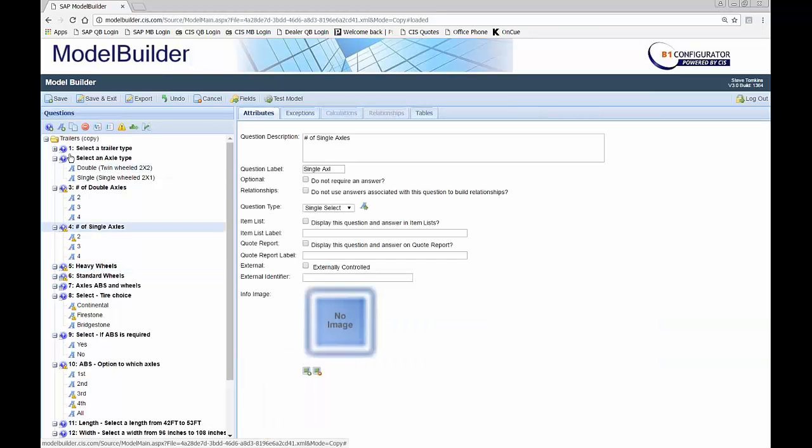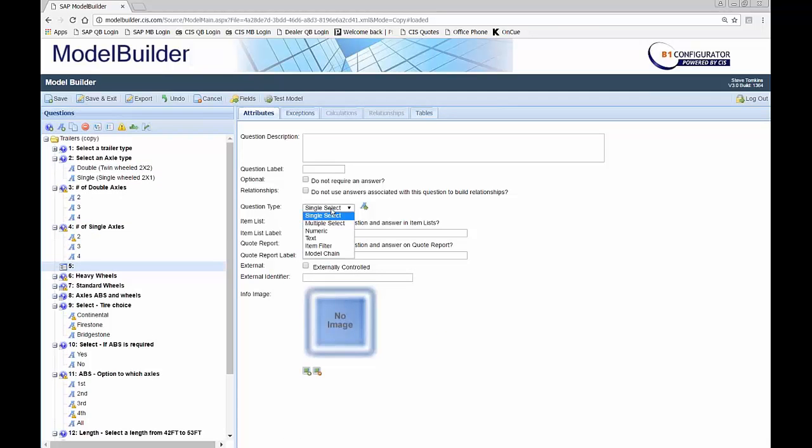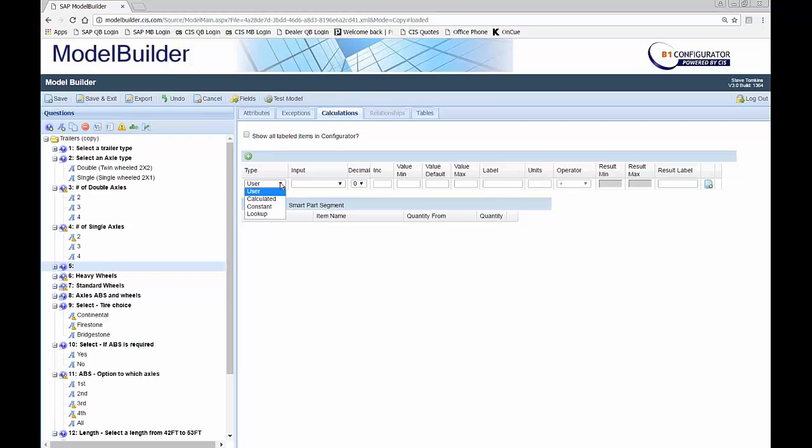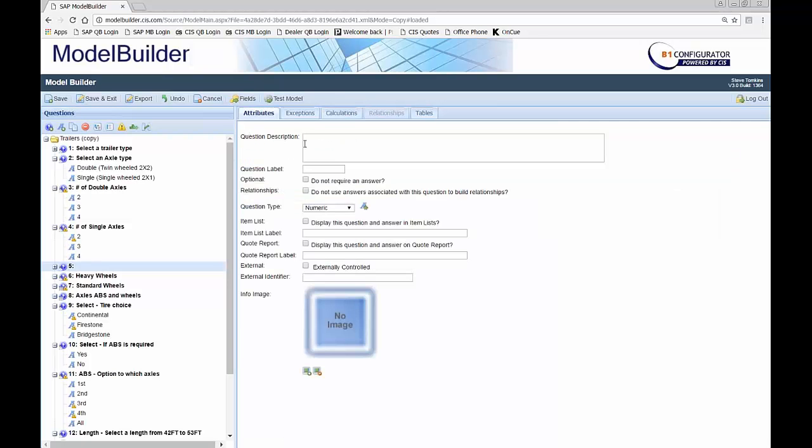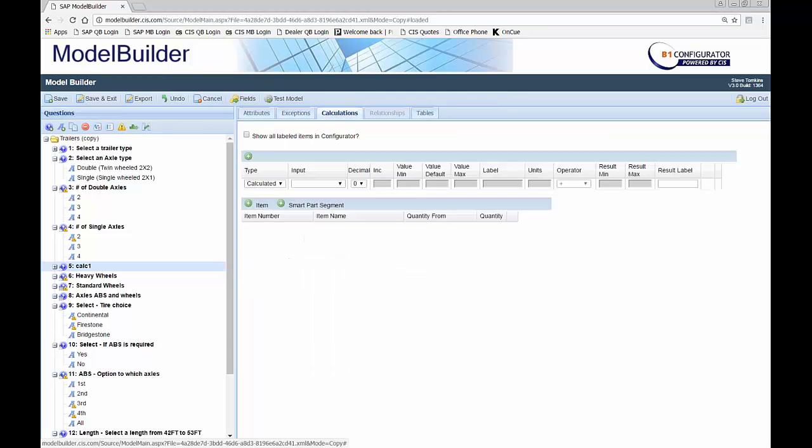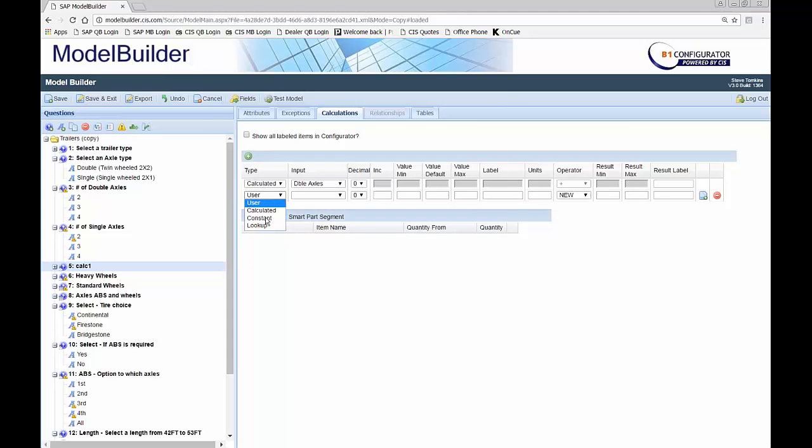Should I want to put in a calculation or a user input, I would change it to a numeric. It opens up the calculation tab. If I change to a calculated, this becomes an invisible calculation. We don't have to label it, but if we just label it, probably calc 1 in this instance, as a value, as an example, and I can choose to pull the values above it into this calculation. So if somebody does choose the number of double axles, I can then start building a calculation that says, okay, let's multiply it by something. I don't know, by whatever the operator needs to be.